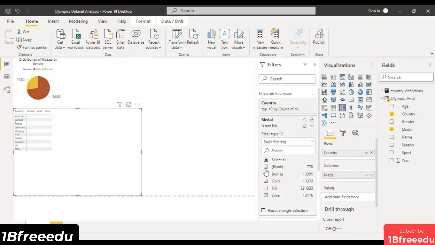Also we are getting this blank option. So let's just remove this blank as well. So we would be getting the total number of bronze, gold and silver medals. This is showing the total number of medals of each category, like 1, 3, 2, 9, 5 and so on. The total number of medals in each category that have been given out by the Olympics committee.